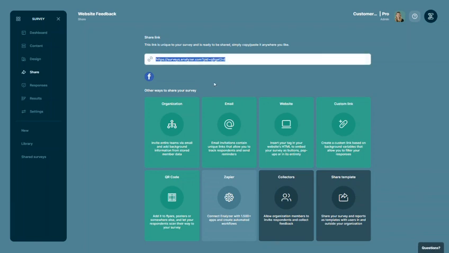The other options to share a survey include sharing the survey with your organization, sending email invitations, integrating it on a website, creating custom links for respondents, or simply through a QR code that directs respondents directly to your survey. Additionally, you can choose to integrate the integration with Zapier if you wish to automate the sharing of your survey, or use the collectors feature to allow for your organization members to invite respondents to answer the survey. Lastly, on this page, you can also share your survey as a template if you want other team members to use the same structure. Next up is working with your responses.